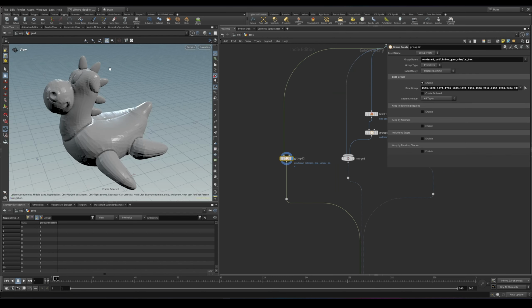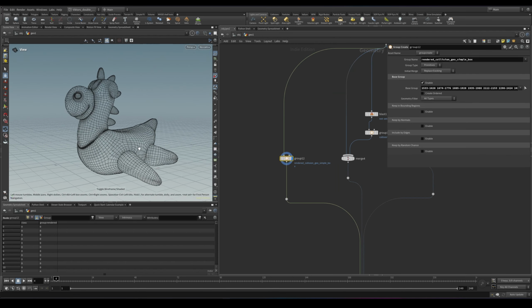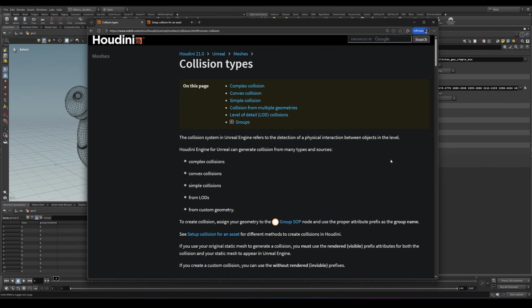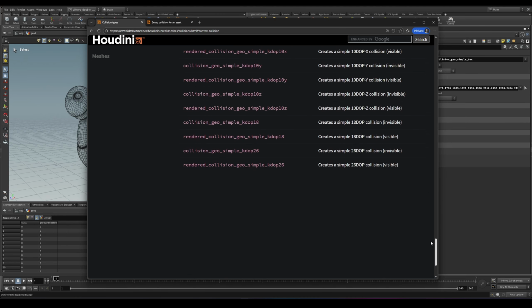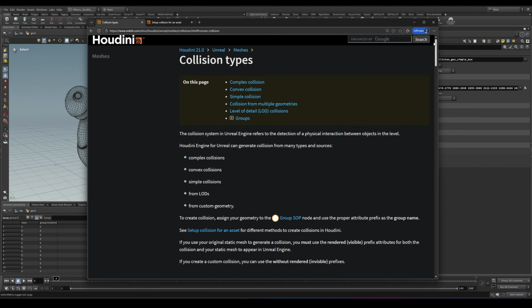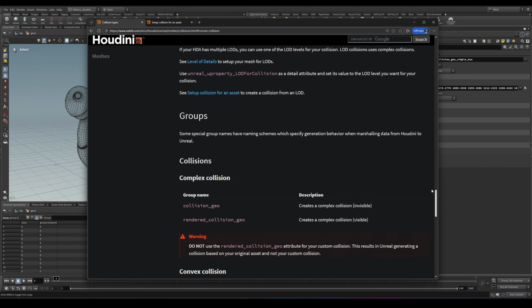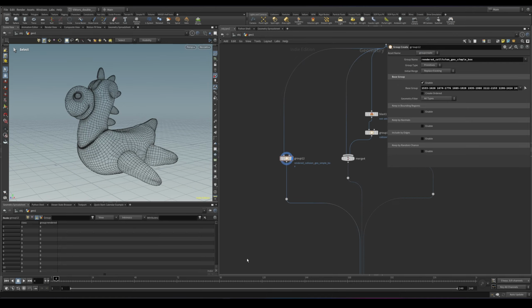So first of all, let's take a look at the official documentation that we can use as our general guide on how to set up collisions. There are two of them. There is collision types, which describes all the groups that you need to set up to get a specific collision type inside Unreal Engine. So in general, there are different types of collisions that Unreal Engine can create.